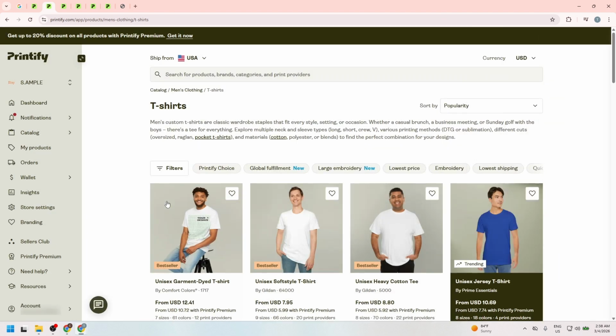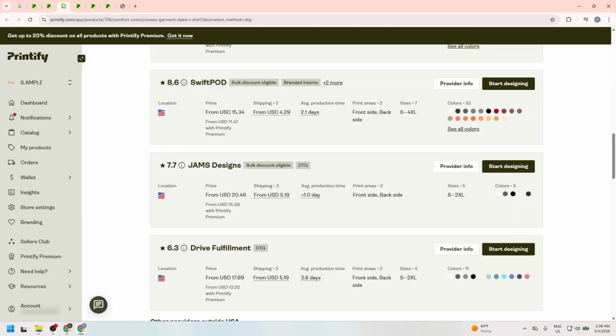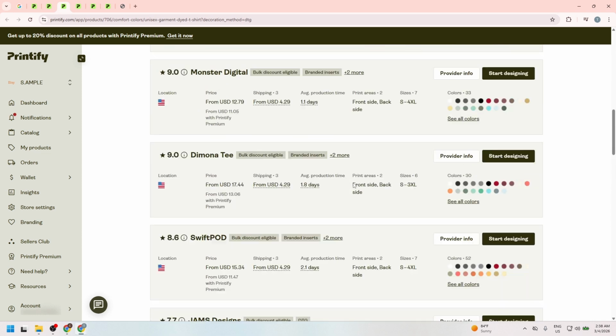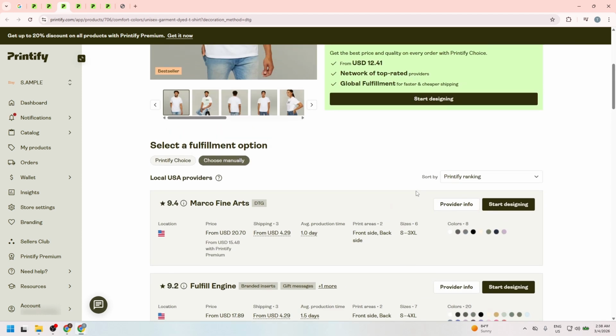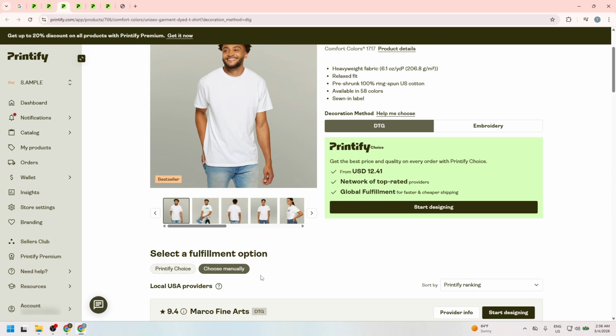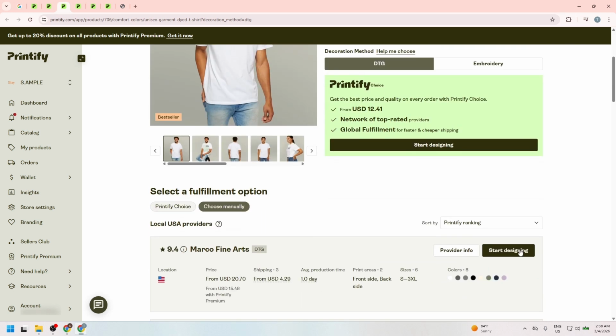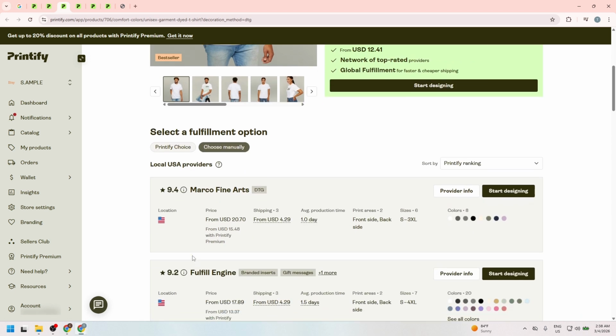Next, choose a print provider. Compare their rating, shipping price, and location. Selecting a provider closer to your customers can reduce shipping times and costs. Ratings are a great indicator of consistency, and you can always order a sample later to verify quality.